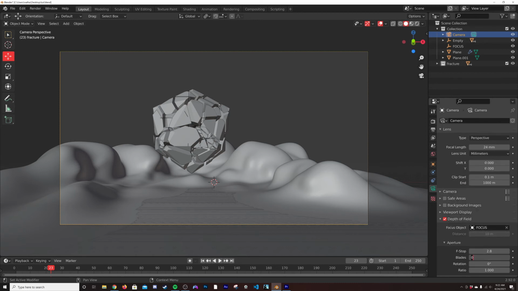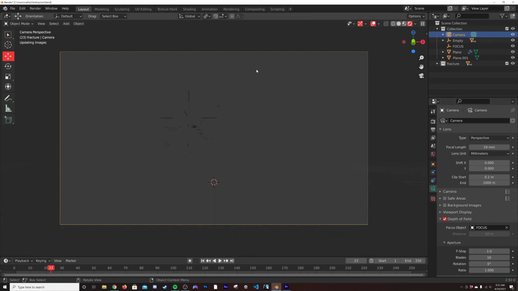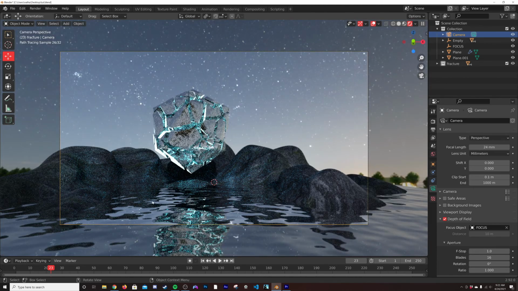And then I'm going to bring my blades to 20, my f-stop to 1. The smaller the f-stop, the stronger the depth of field. So we have a little bit of depth of field. I'm going to go 0.5 here on my depth of field. It gives you this nice depth of field on the stars. And we have all this fun stuff going on.